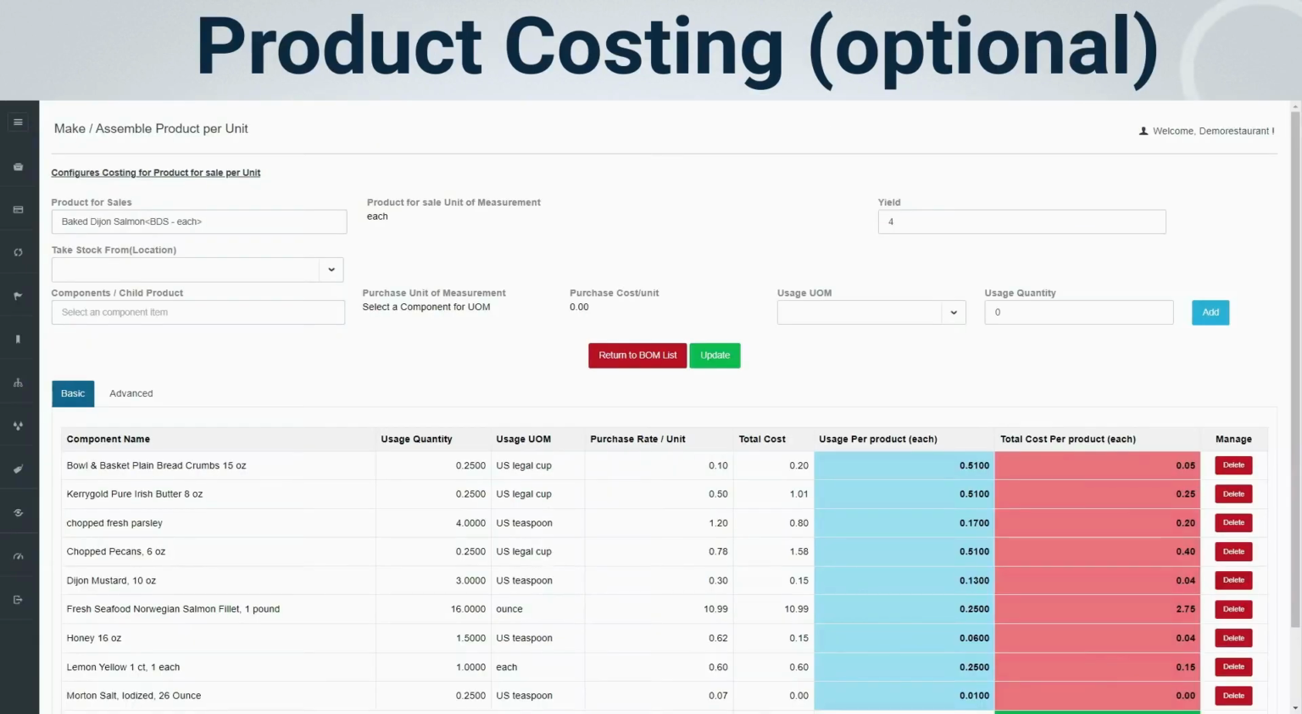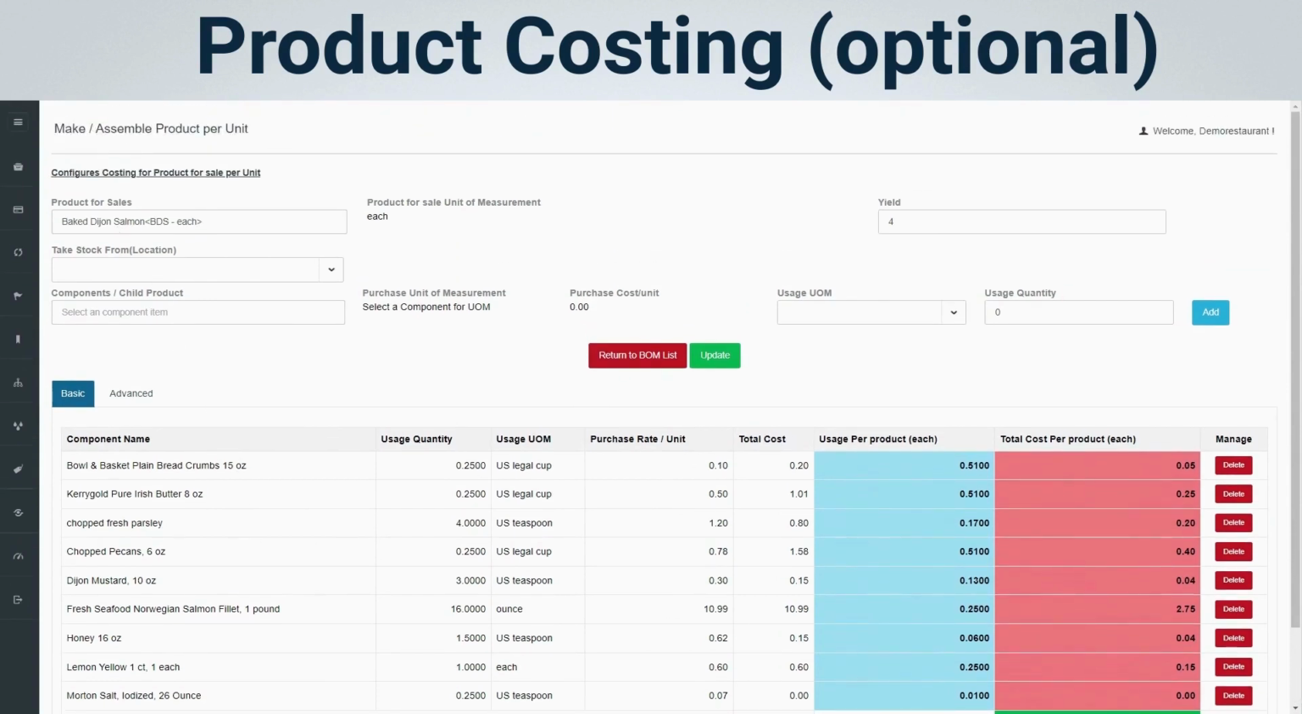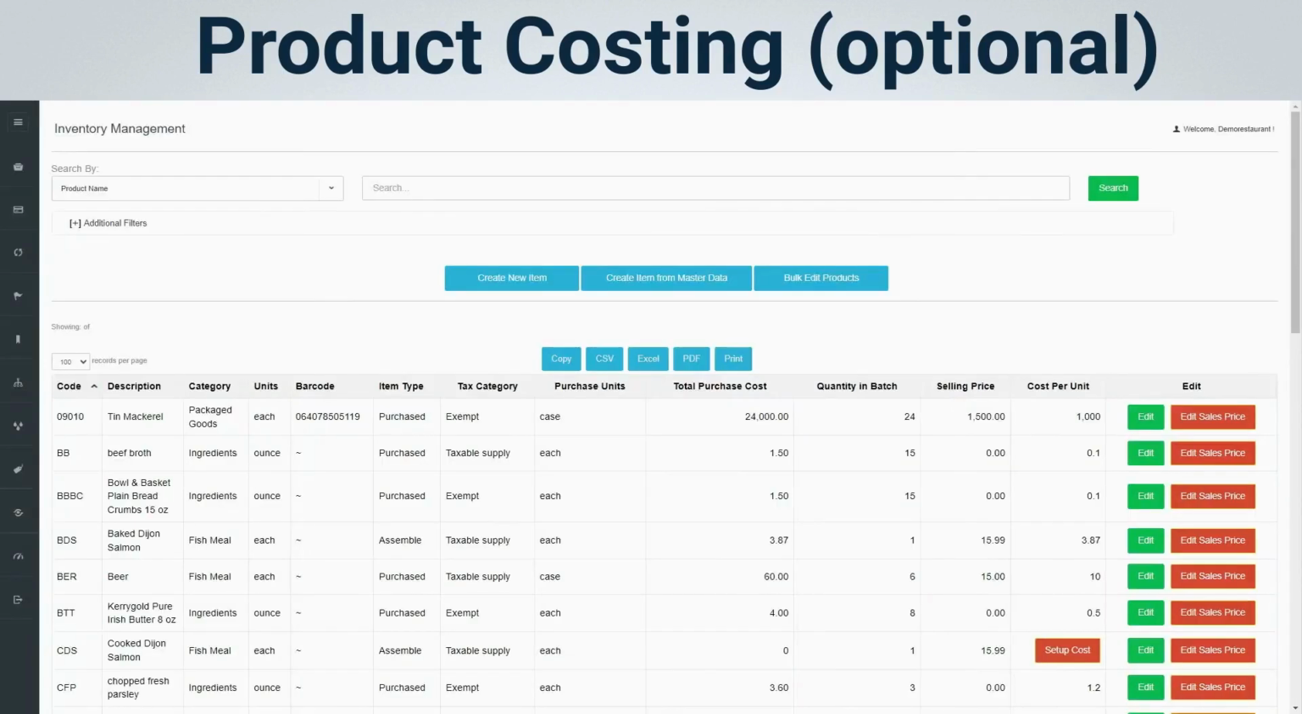With Costbucket, you can automatically track the cost of making or assembling products. This example shows the cost of making a baked Dijon salmon without the kitchen overhead cost allocated, but the same could have been done for, for example, a burger, a laptop, a 100-pound bag of rice that the business repackages into 5, 10, and 15-pound bags, or even track the cost and inventory of making candles, chemical products, or beer.